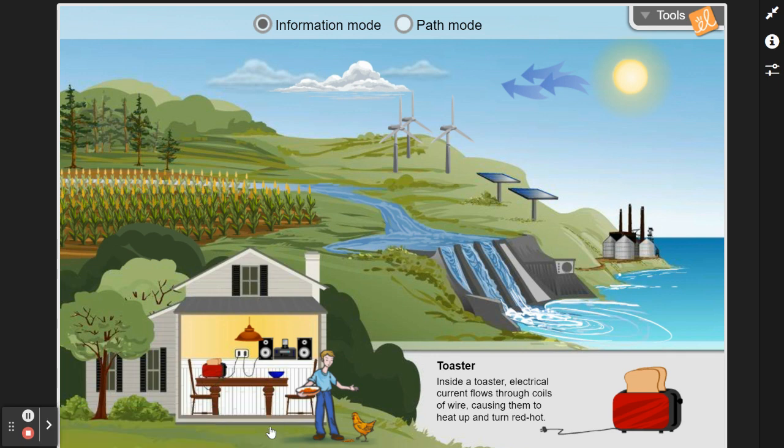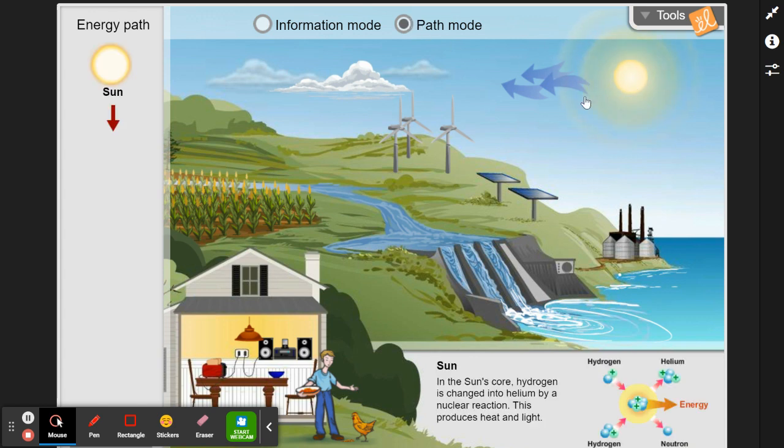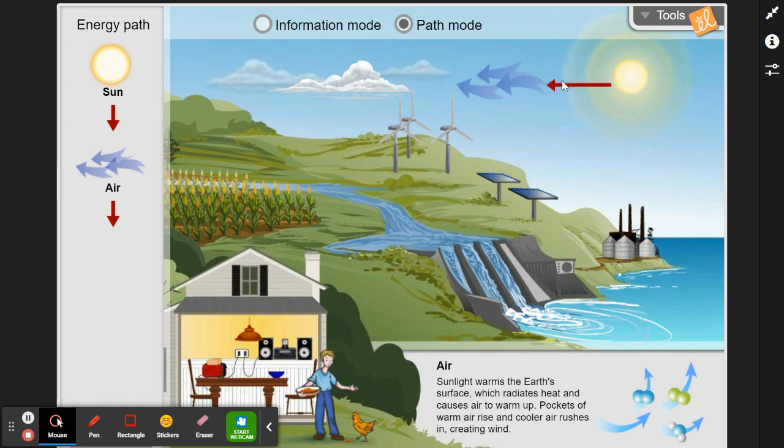And I believe that is all the things you can click on for this gizmo. Now I'm going to do a quick little exploration of these energy paths. So we have the sun, the wind.